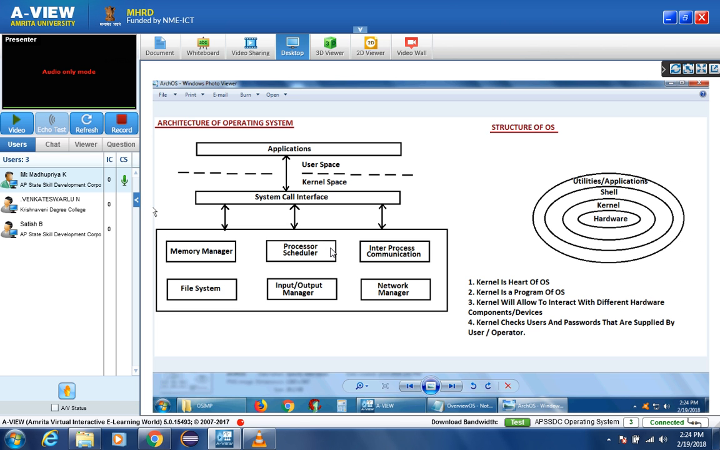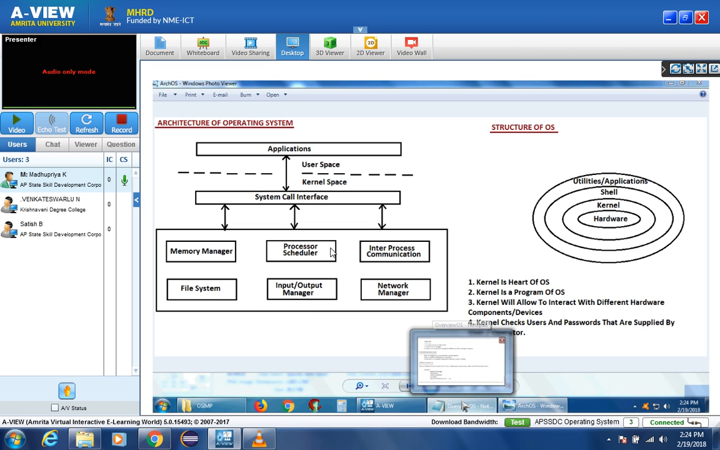And one other basic structure of your OS deals with hardware, kernel, shells, and applications. Every OS will have the first layer as hardware. Every machine will have the first layer as hardware. Over it will have the kernel, and then on that your shell is generated, and then applications, utilities or applications.